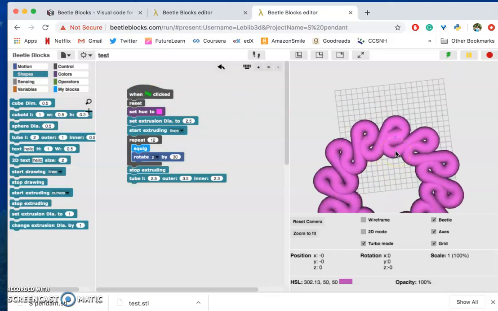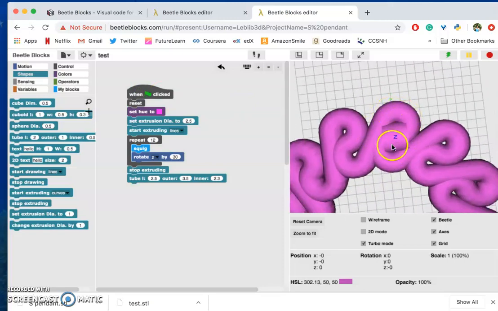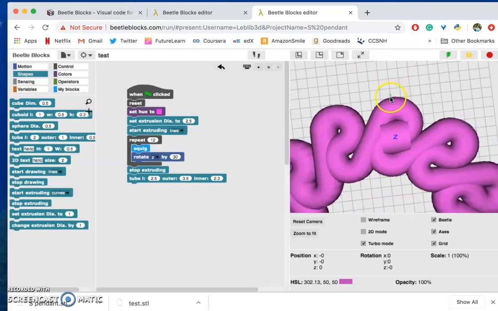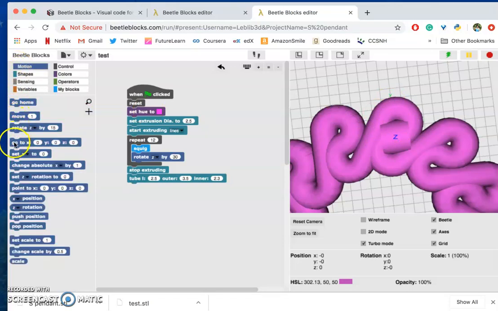All right, so if you look, there's our tube. It kind of drew it right in the middle. So we're going to actually have to tell the beetle to move up to about here, which I think is in the Y direction. Do you see that little Y line? So we need to move it in the Y direction up here so that it's attached. So let's go to the motion blocks, and we're going to use the go to, and then we'll put that in between.